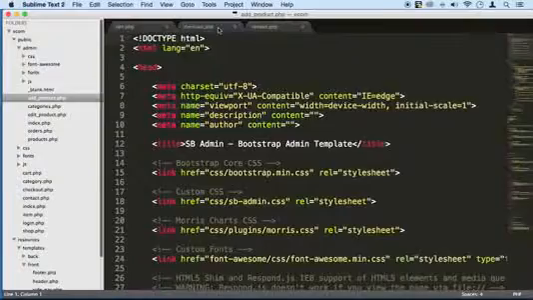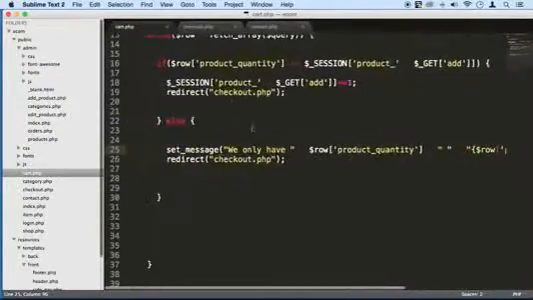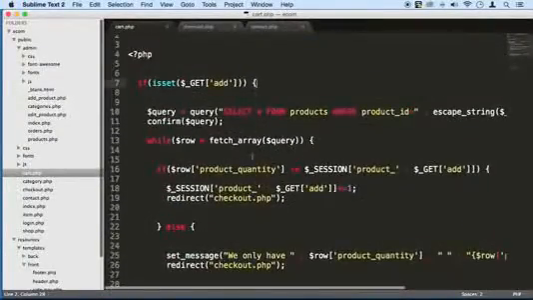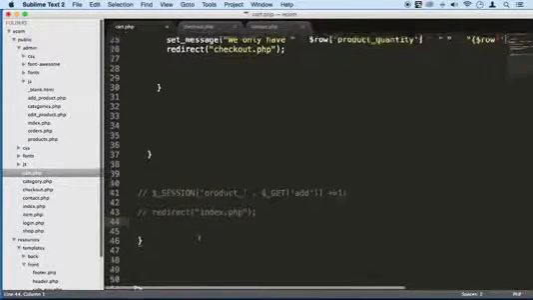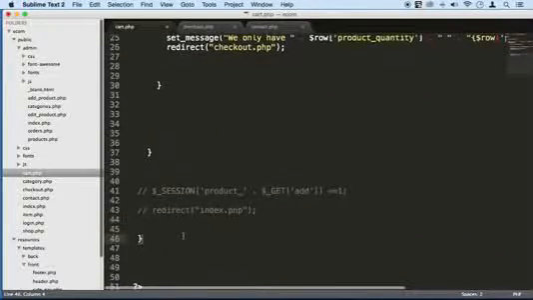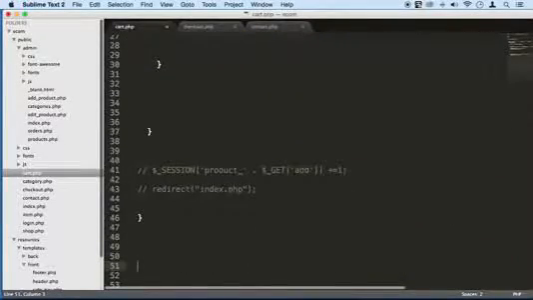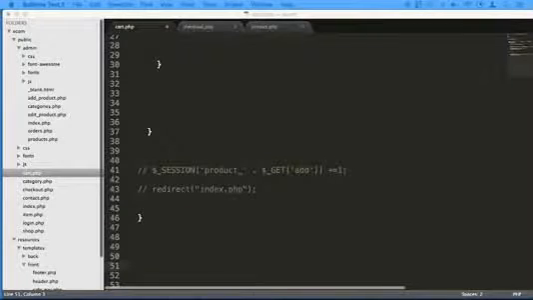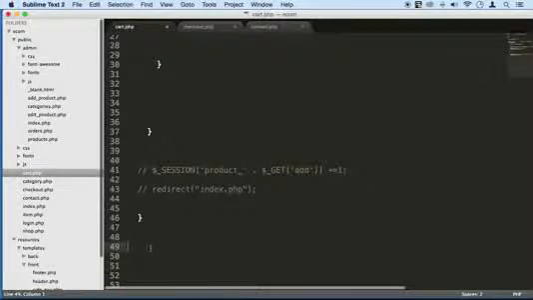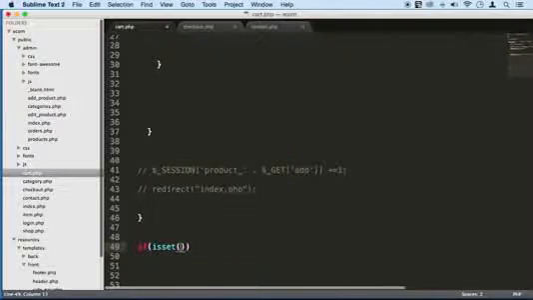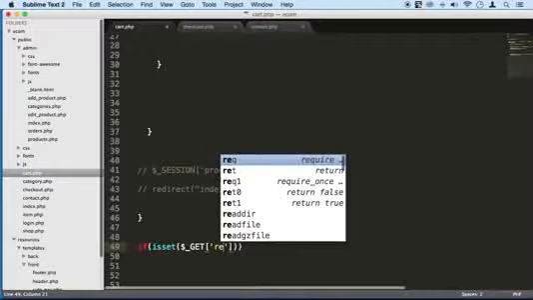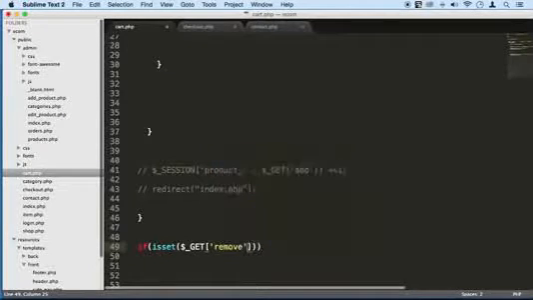So let's go to cart.php here. We have the amount that's going to add, so we're good with that one. Let's start building the functionality that's going to decrease it. So we could say if we receive something in a GET superglobal, a GET request, that says remove, we'll remove.